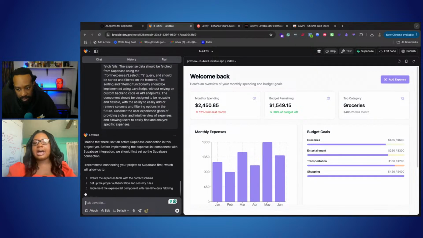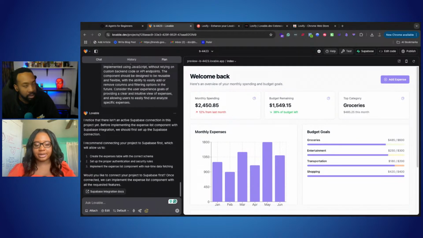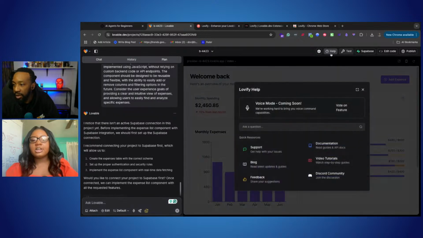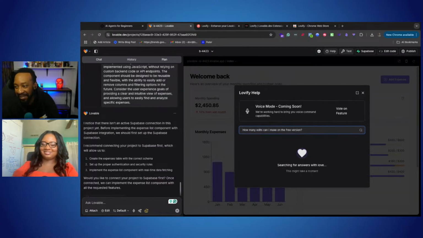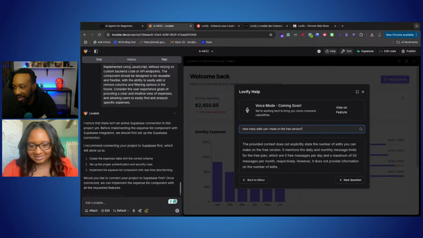So while we're doing that, if you want to click on the help button for me. Yep. So this is where you can actually get help about Lovable itself. You can ask a question like, how many free edits a day do I get? And it will search the Lovable documentation, blogs, YouTube videos for the answer. Let's go with this. I'll just say, how many edits can I make on the free version? We'll go from there.